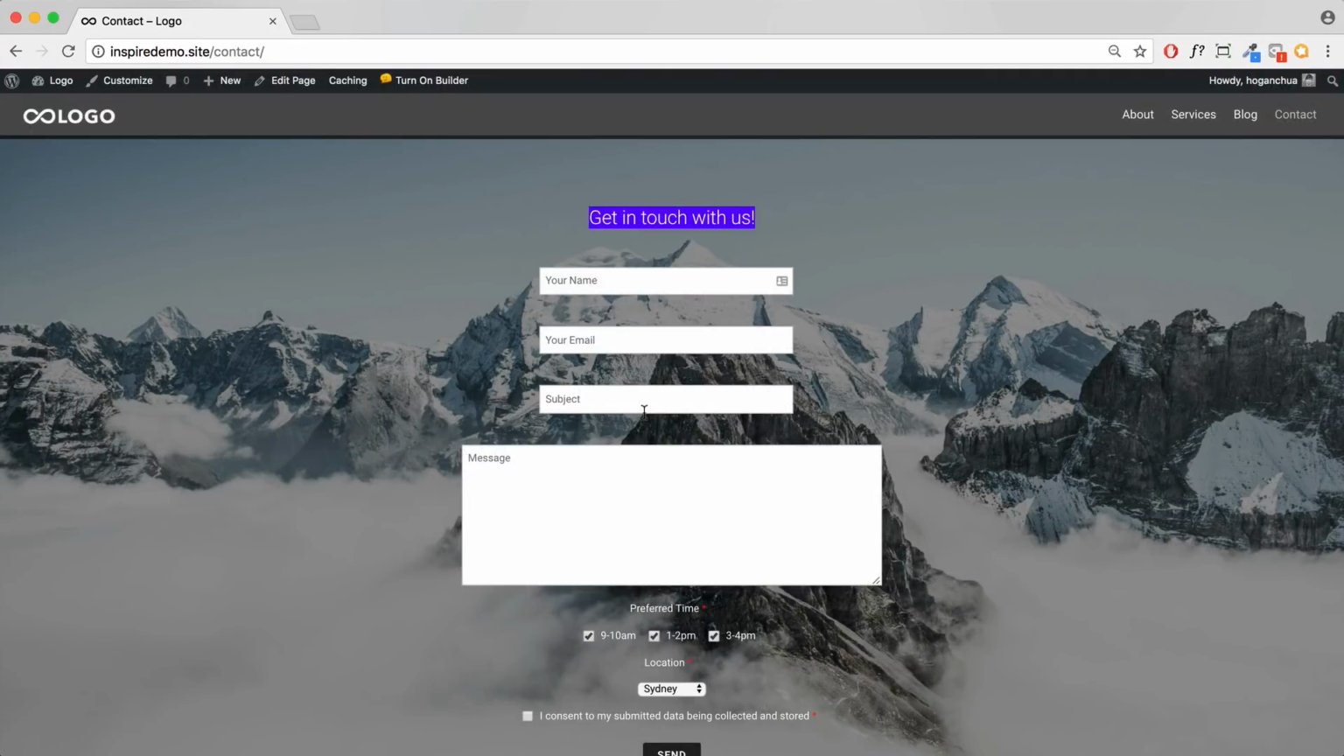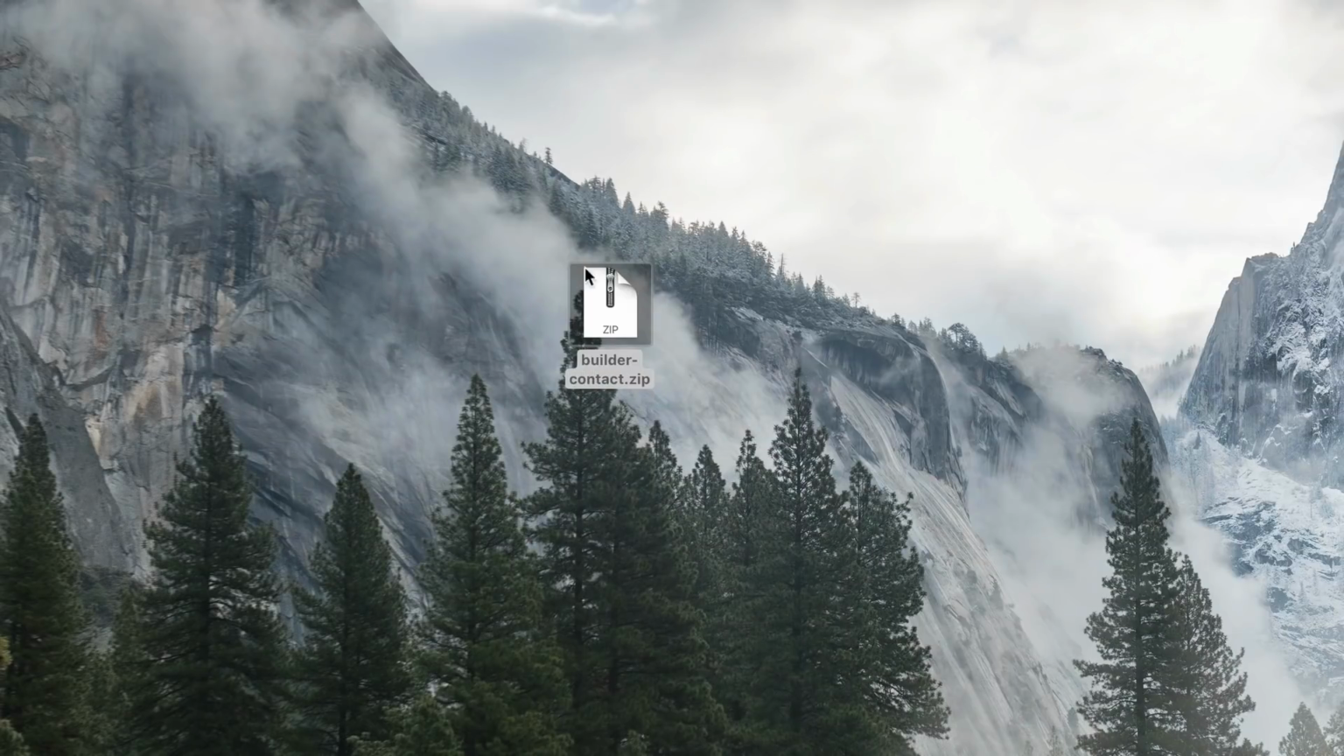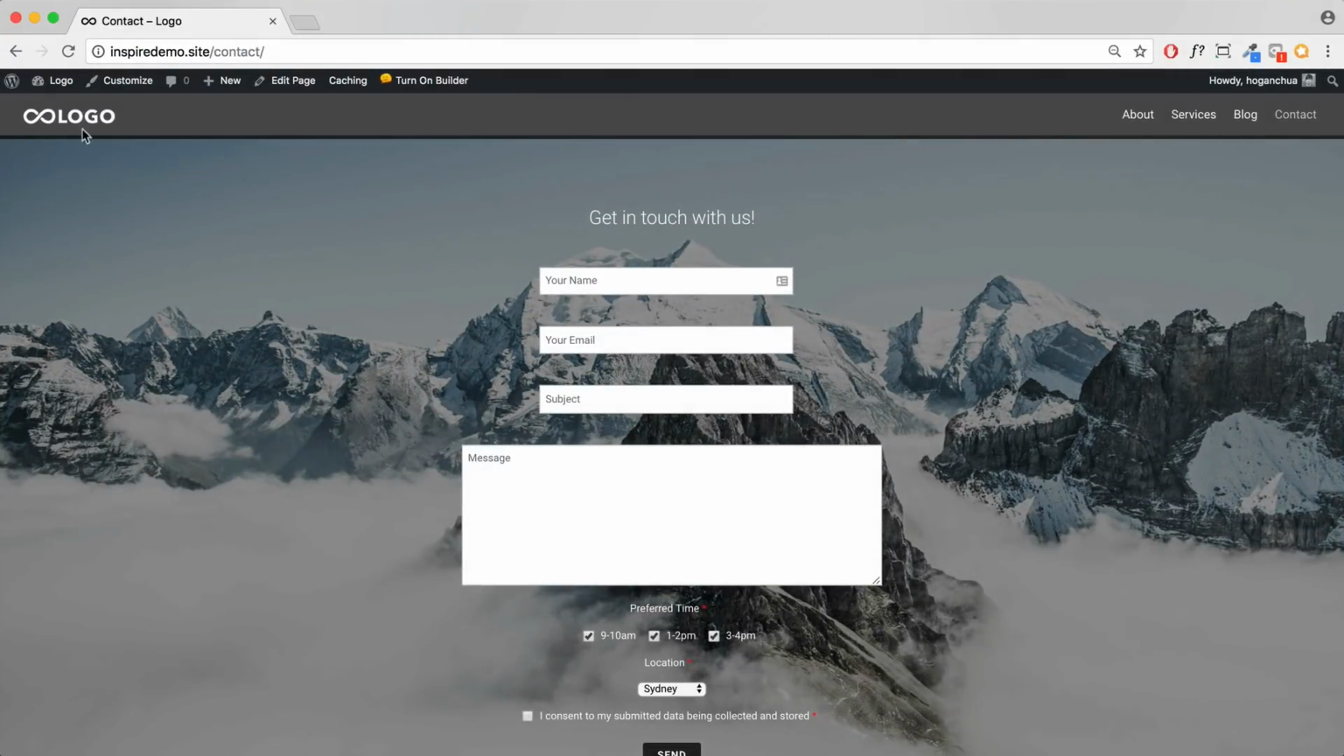So basically you need to download the contact form plugin down below. So click on the description down below and download that onto your computer. You're going to get a buildercontact.zip file. If you're using Safari, it might automatically unzip, so you need to right click the folder and compress it back into the zip file. Then all you need to do is go back to your website and go to your dashboard area.